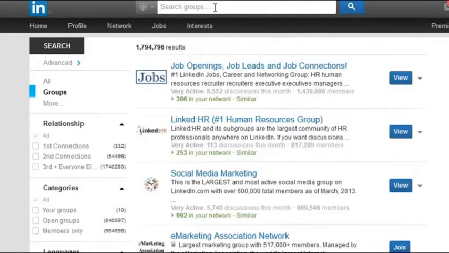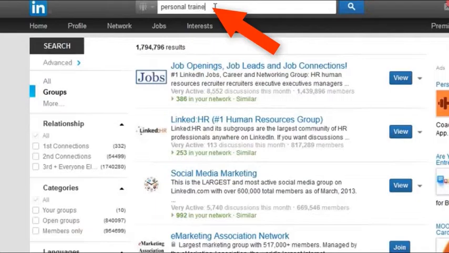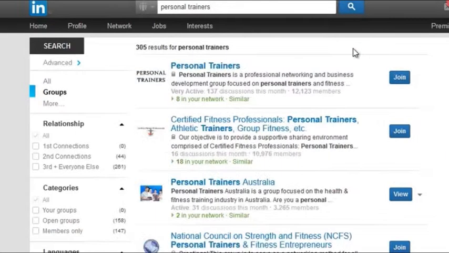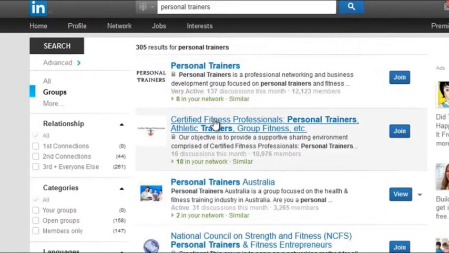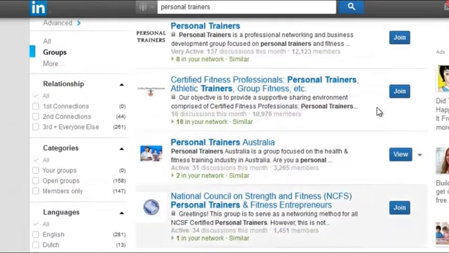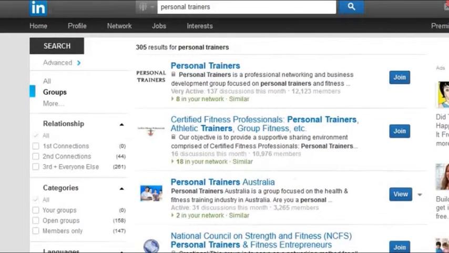So depending on what your business is about, you obviously use a keyword related to that. So if you sold software that targeted personal trainers, you'd want to put personal trainers and click on the magnifying glass. And you can see different groups about personal training, okay? And you'd want to join as many as you can that seem like a good fit. And then when you're in them, you just participate in them like you would on a forum or any other social media site.